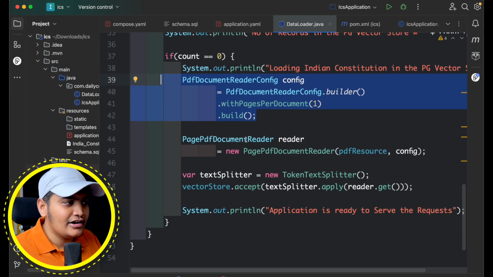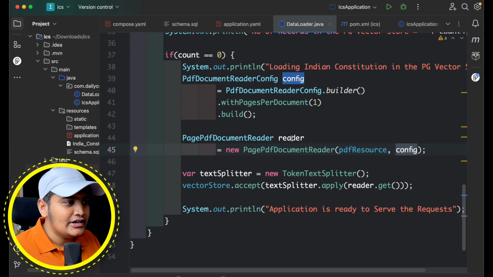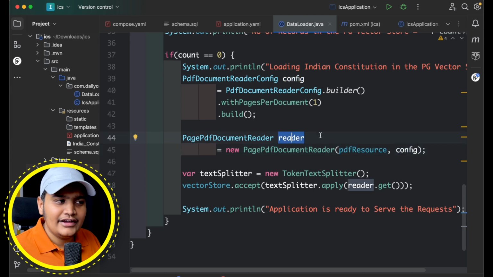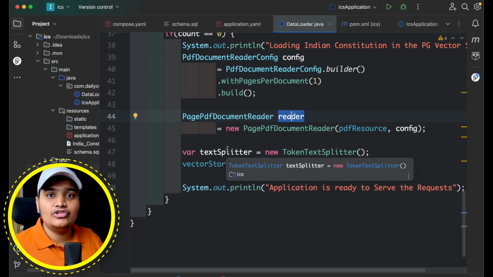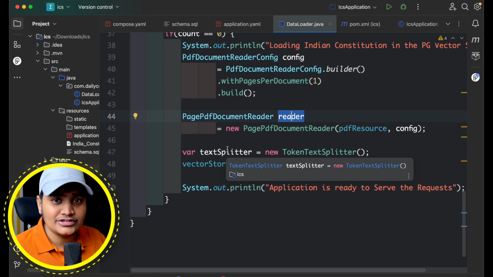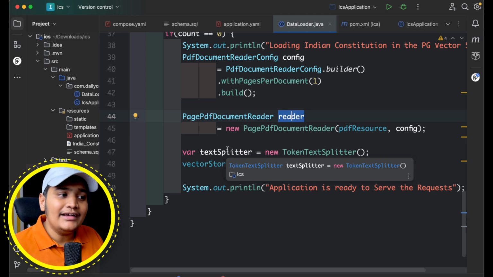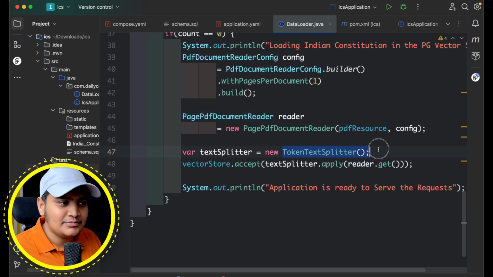This is the document reader where we are giving the PDF page and the configuration for how we want to read it. So this will read the data of the PDF, and once we read that PDF data, we have to tokenize it and save it in our vector store. We do not have to directly use it. We have to tokenize it, add the embeddings, and that will be tokenized, created into a vector format, and then added to our vector store. So that's why we created a token text splitter.